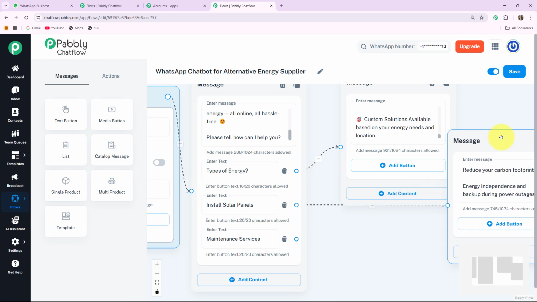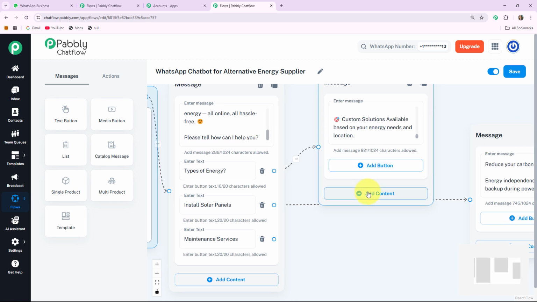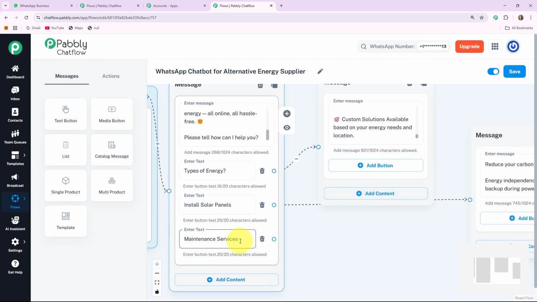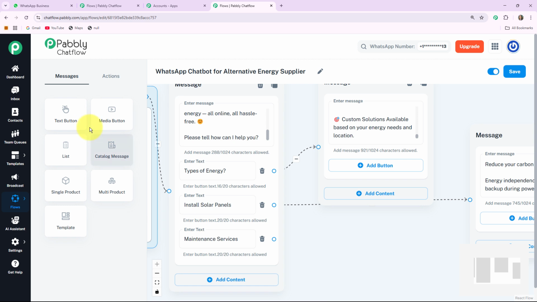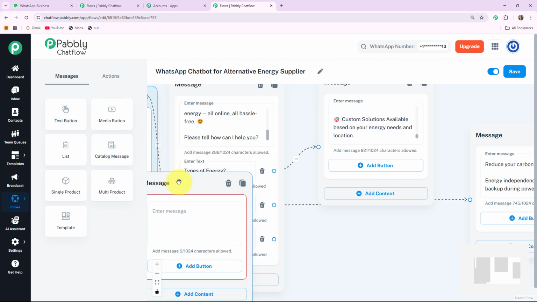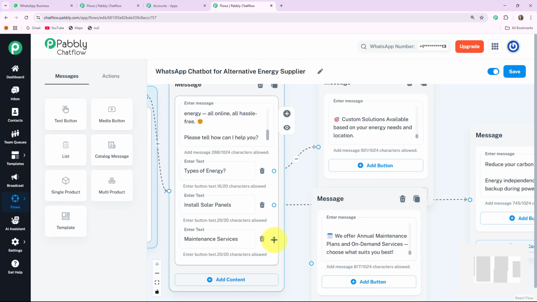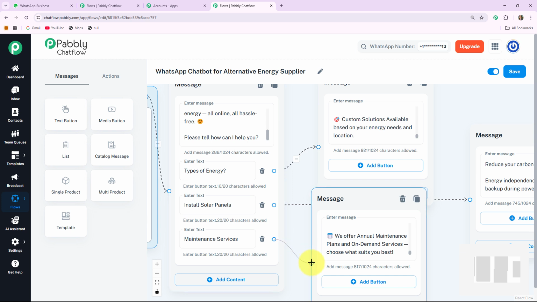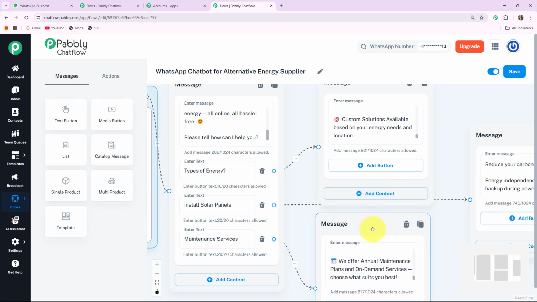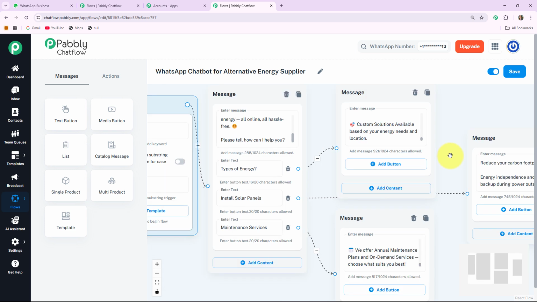I'll drag this here. Now in the next step, when my customer clicks on the button maintenance services, as they want to know about the maintenance services that my Voltus alternative energy supplier provides to them, then they will click on this button and my bot will respond to them. Here I am adding one another text button. Drag this box here and write the maintenance services. Here I write. After that, I'll connect the circle which is present at maintenance services to the circle where I wrote about the details regarding the maintenance services I am providing to the customer.